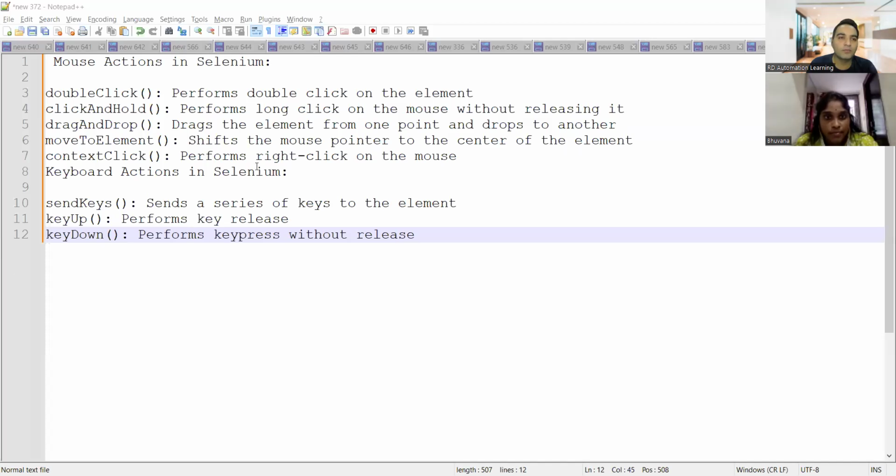These are the different actions that you can do using Selenium. Double click, you can perform double click. You can do context click, click and hold, drag and drop, and move to element. This is all about mouse actions.